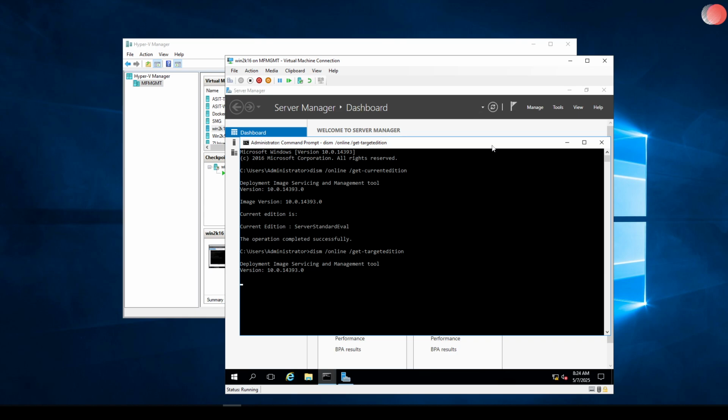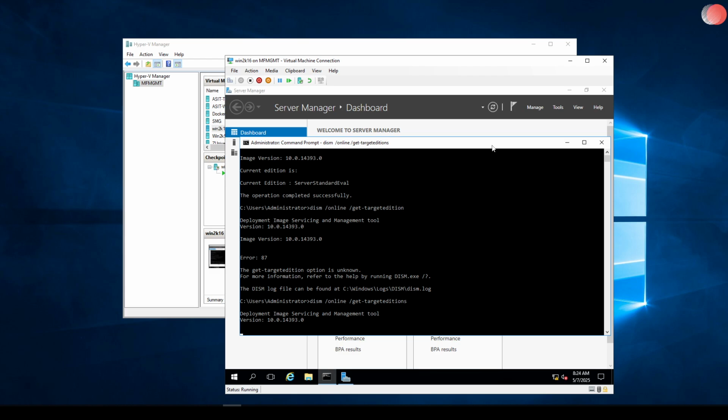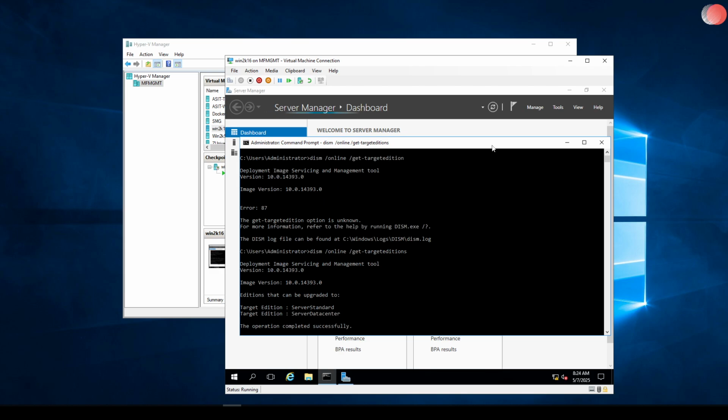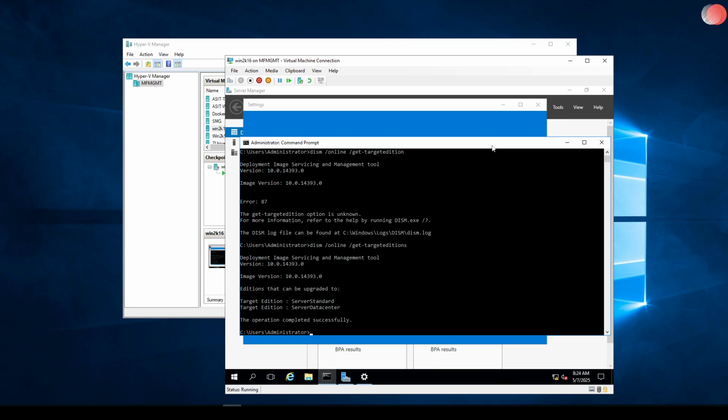So target editions. So we can upgrade this from standard evaluation to standard or Datacenter. So we will convert this to standard.